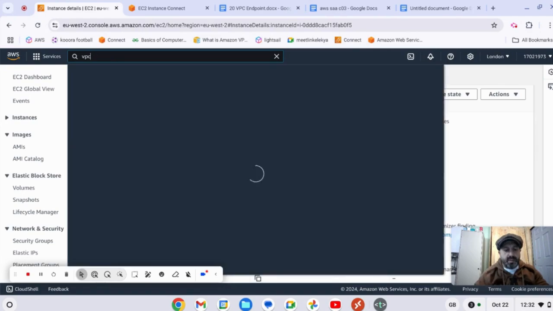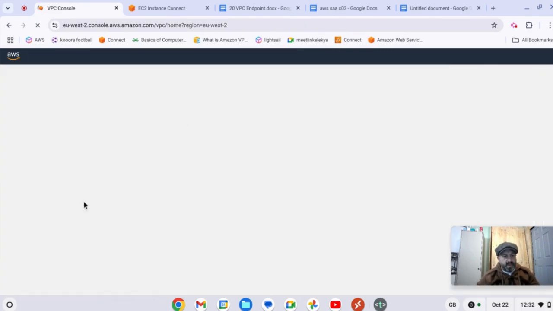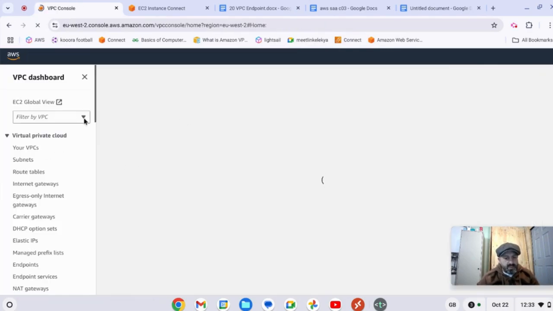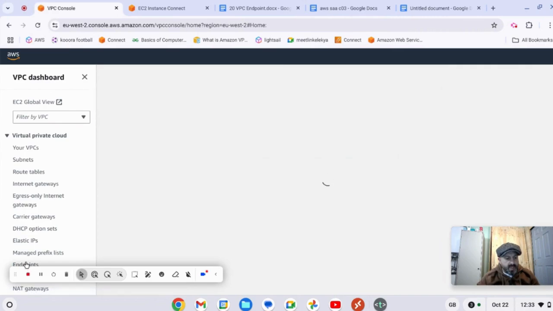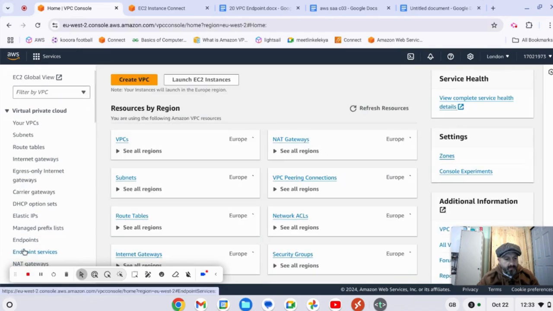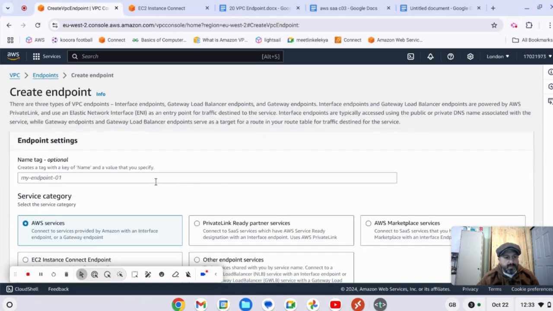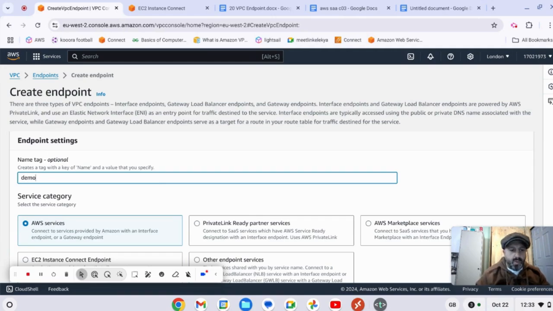We go to VPC and find on the VPC screen the endpoints here. Click on endpoints, create an endpoint, name it demo VPC endpoint.